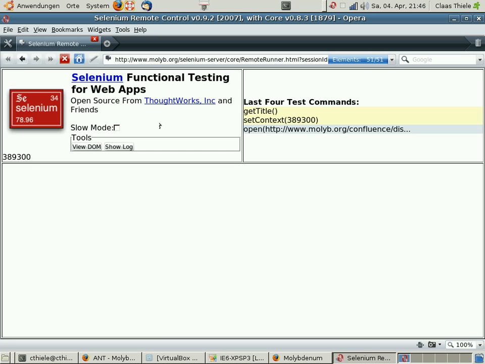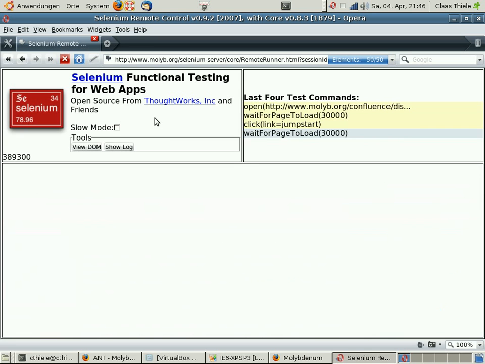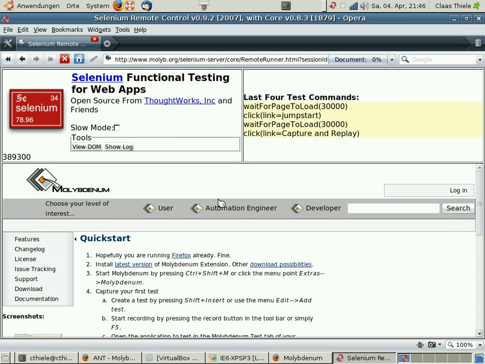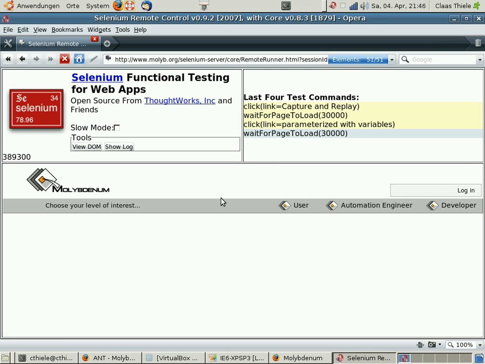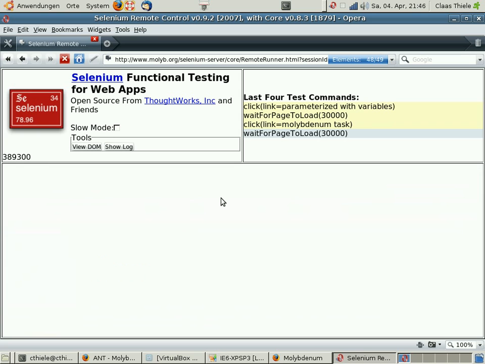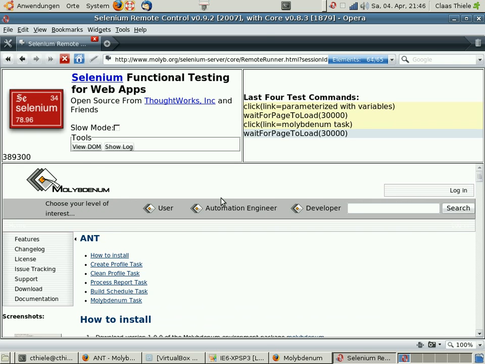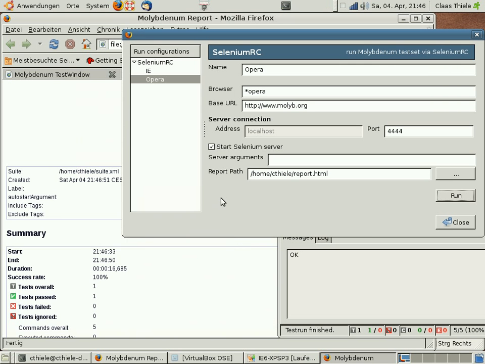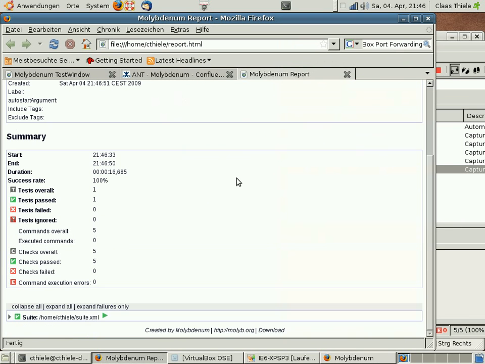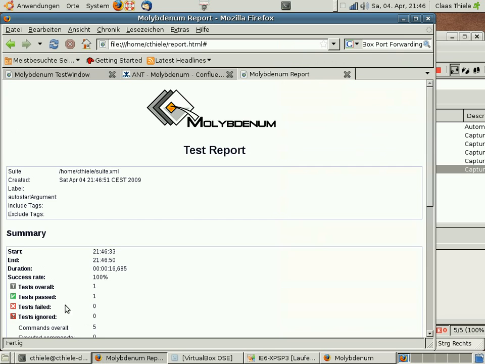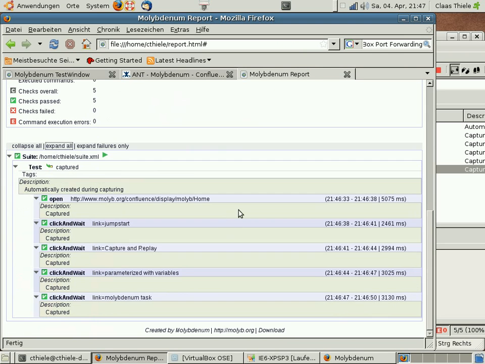As you can see, we are using Selenium and Selenium Server for that. But you haven't got to install anything else than the extension Run Selenium RC. And the result is shown in a Molybdenum test report, which is looking nearly the same as for Molybdenum itself.